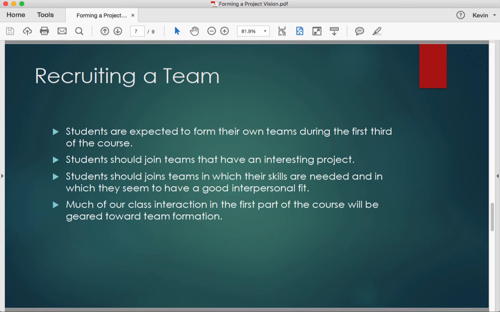How are you going to recruit a team? Well, students are expected to form their own teams during the first third of the course. Okay, approximately a third of the course. So say 5 to 6 weeks.